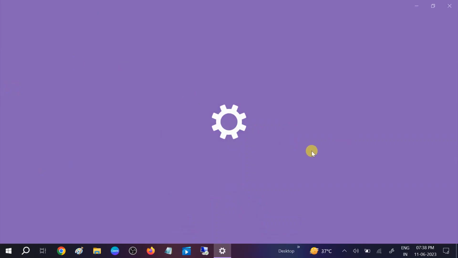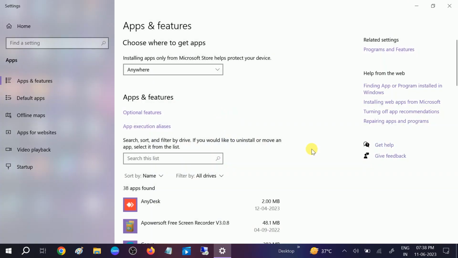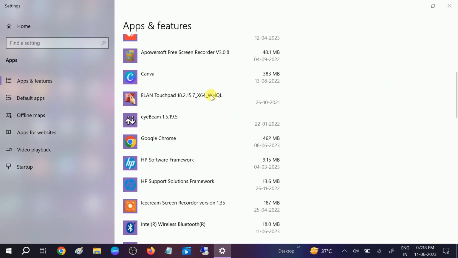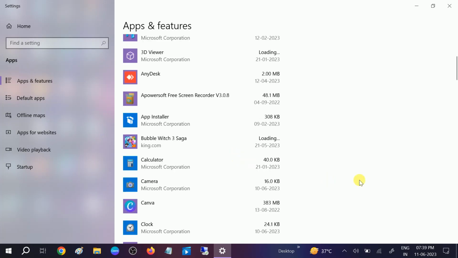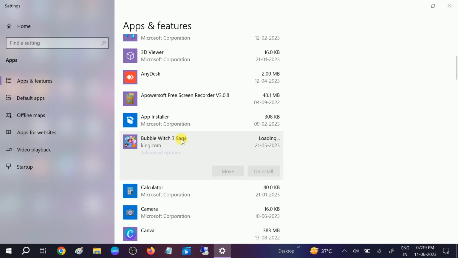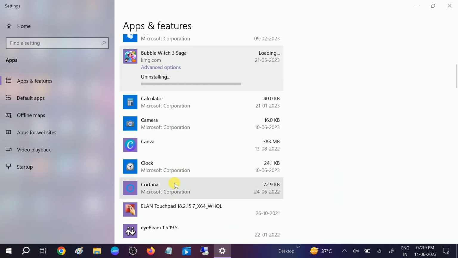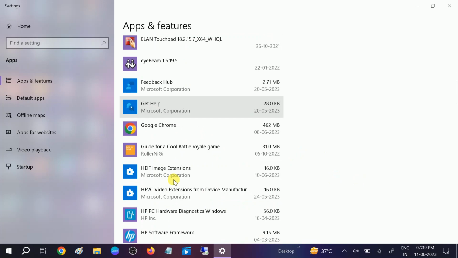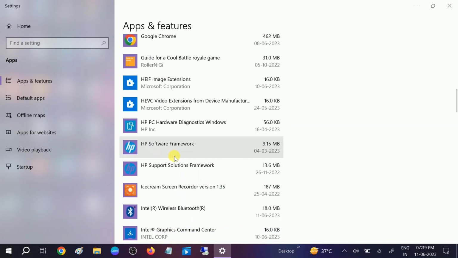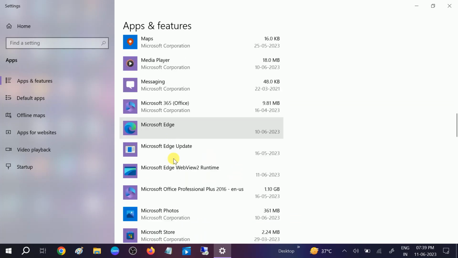Once you open it, look for the apps and programs. If I don't use this program or app, simply click on it and uninstall it, and if there is any suspicious app, you can simply uninstall it from there. You can browse through it one by one.